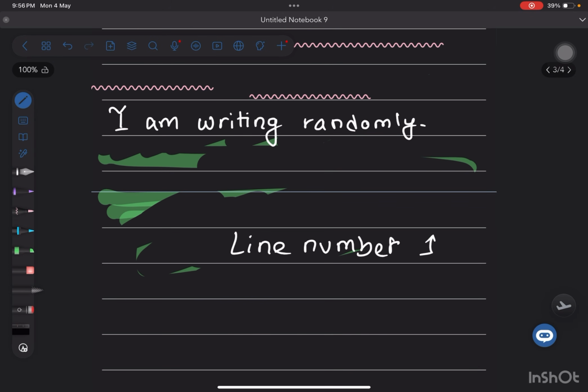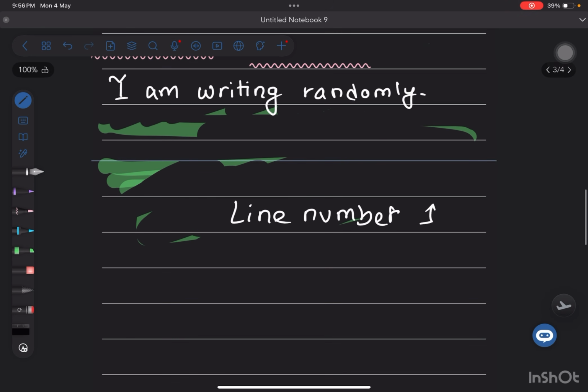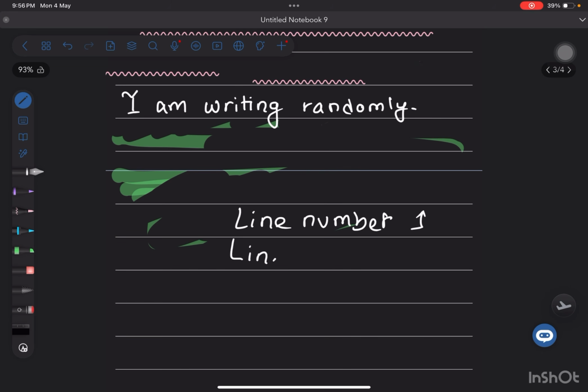What is this? Now, let me tell you, this is probably a lifesaver. This is probably one of the things that you're going to use the most. Let's say this is line number 1, right? And then by mistake, I write line number 3. Now, I just know that I made a mistake.